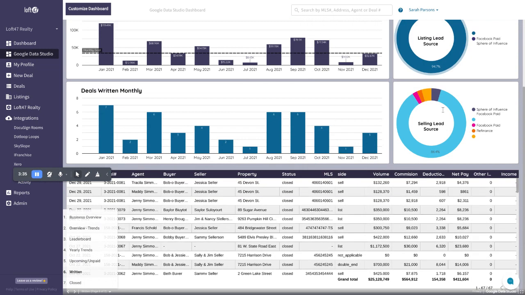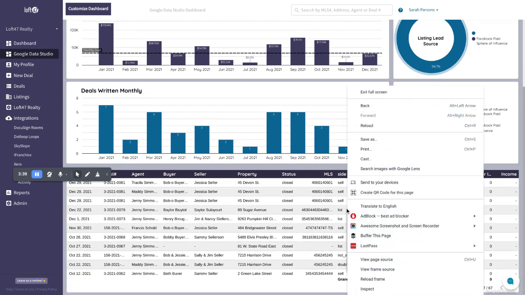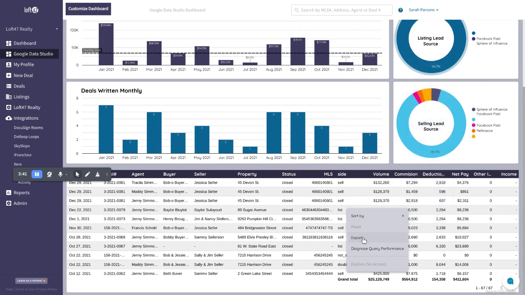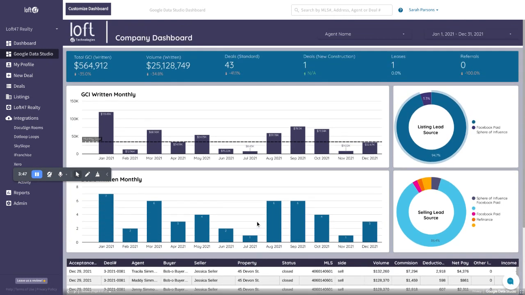It's important to note that on any one of these reports, you can just right click and hit export. That's going to allow you to take the data out and play with it and do whatever you want with it as well. And that's on any report in the system. So that's a great overview of the brokerage menu. I'm going to show you what it looks like when an agent logs in.